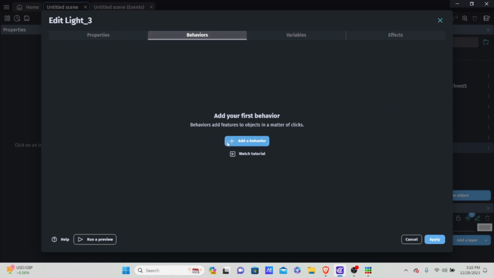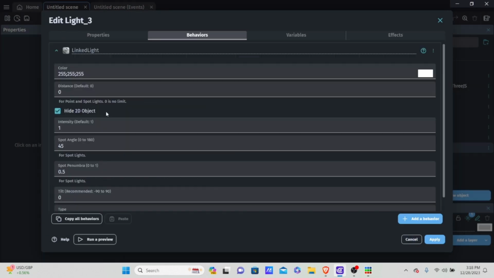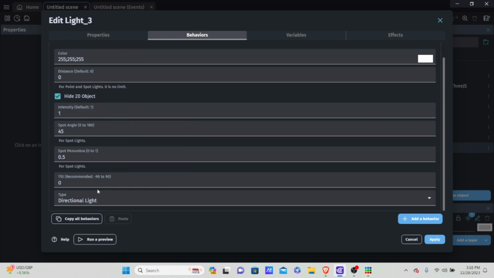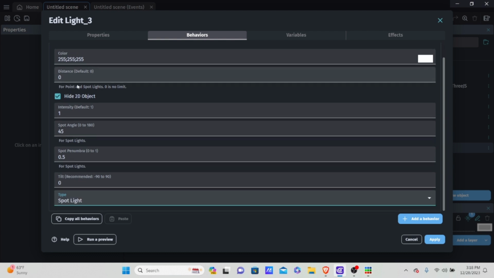I'm going to click into behaviors. Add a new behavior. And I'm going to go into where it says, once again, link 3D light. Now, if I scroll down, you'll see that we have a spotlight now. And now we can use all of the parameters, because you'll see that we have spot angle and spot penumbra. I'm going to explain what those are. Now, of course, the distance is still really the same thing as the point of spotlights. The intensity is still the same.